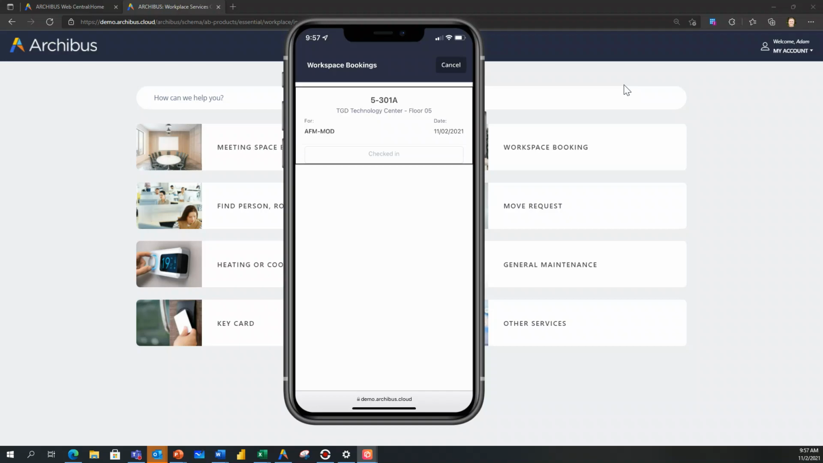Now, out of the end user role that I've assumed here, a couple of different things can happen. If you're wanting to configure rules in Archibus that say 10 minutes, 20 minutes after the start time of a reservation, if the user hasn't checked in, they can be bumped from the reservation, and Archibus will release that desk back into the inventory so that somebody else can make use of it.